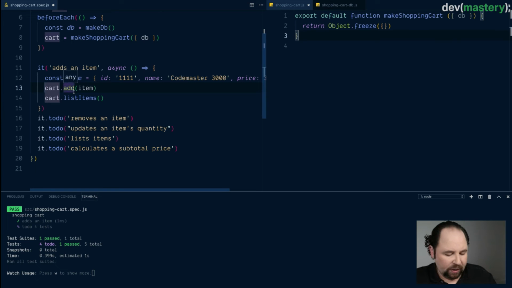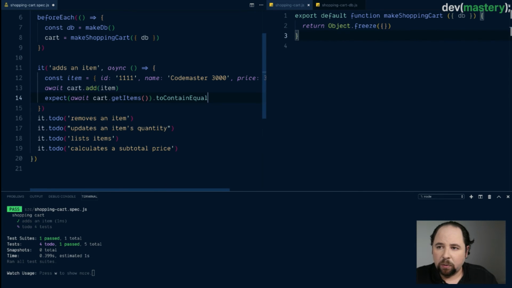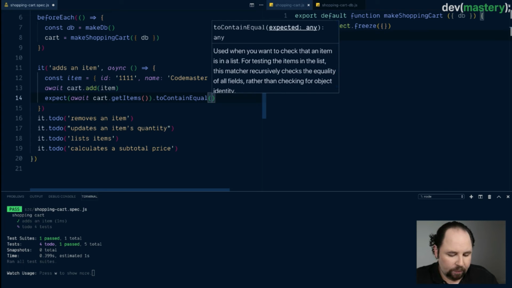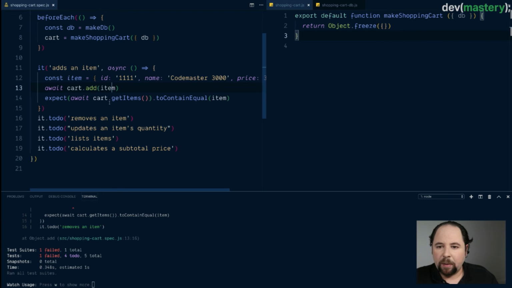So again, because I think this code needs to be asynchronous, we're going to make this an await. And so we're going to say expect cart dot, maybe we'll say get items, cart dot get items, and we're going to have to await that as well. And we'll say to contain equal our item. And so again, don't get too hung up on the specifics of the Jest library unless you use Jest and you're interested in it.